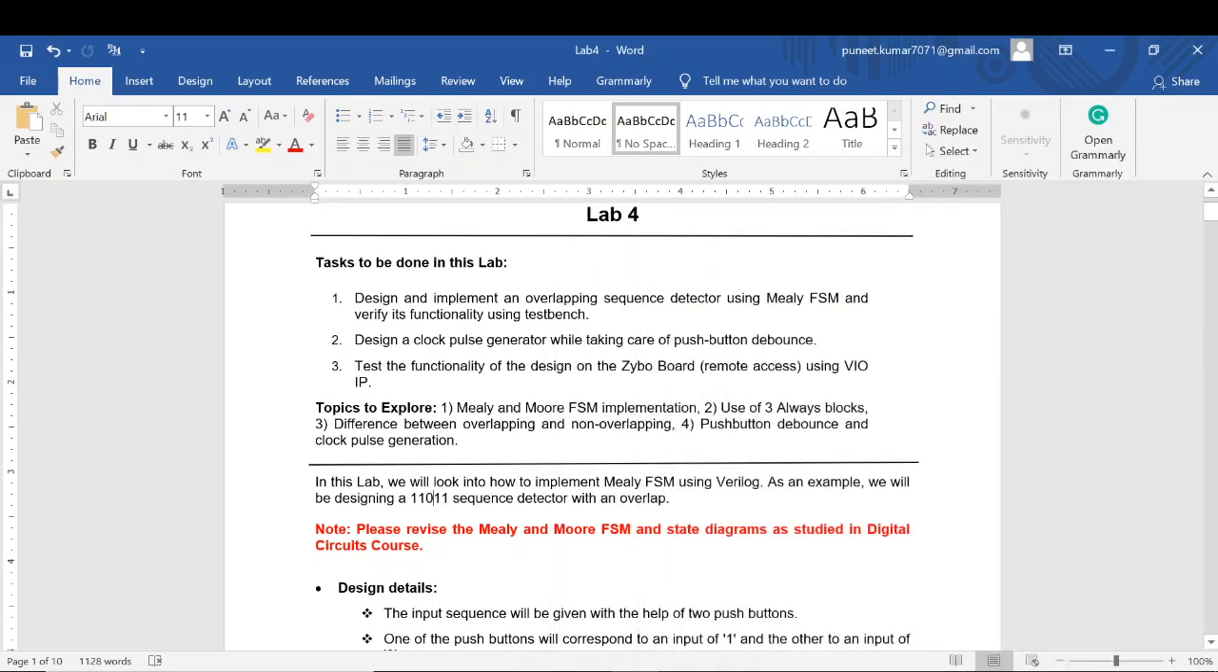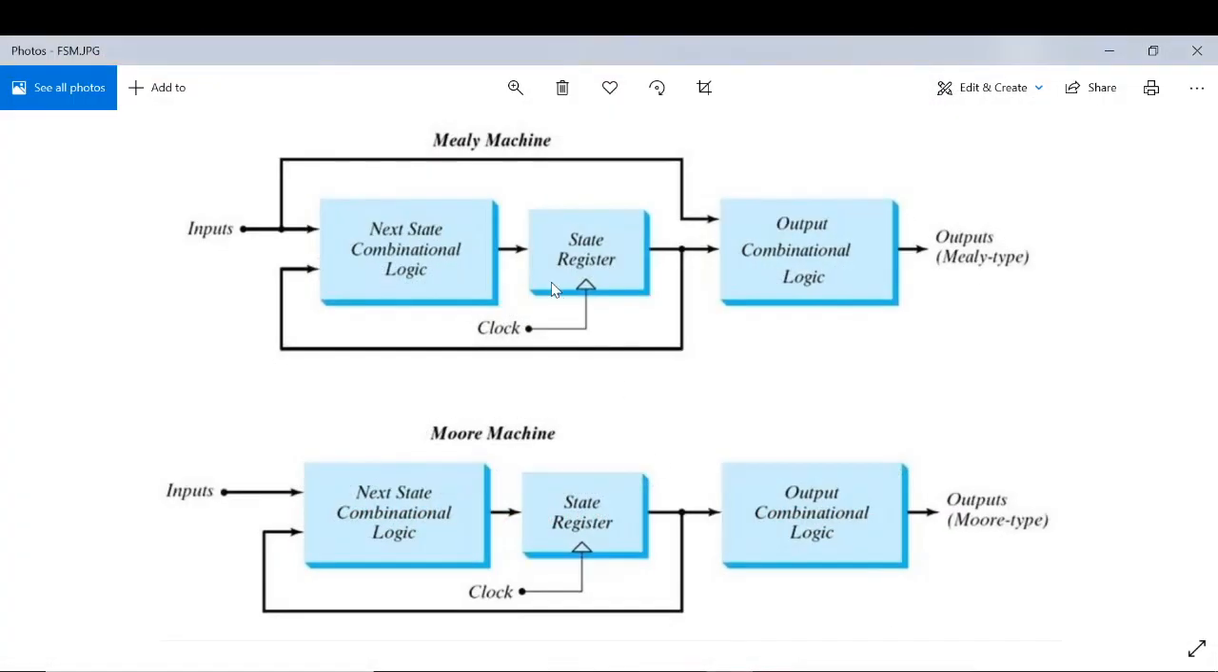Now let's see what these Mealy and Moore FSMs are. You must have read about them in your digital circuit course, but I will give you a brief overview again. In the Mealy machine, the present output depends on the present state as well as the present input. But in the case of the Moore machine, the output depends only on the present state, not on the input. That's the major difference between both.